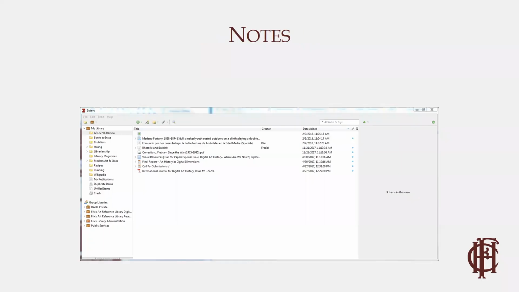So the last aspect of building your library I want to talk about is notes. Notes isn't a way of organizing collections. Rather, it's a way of adding context to the references that you add to your library. And I'm just going to go ahead and show you how notes work.